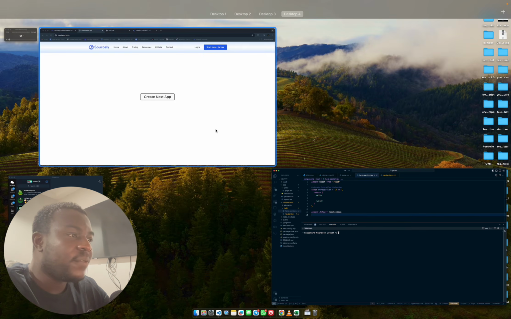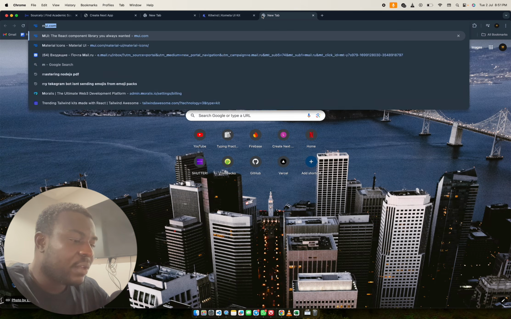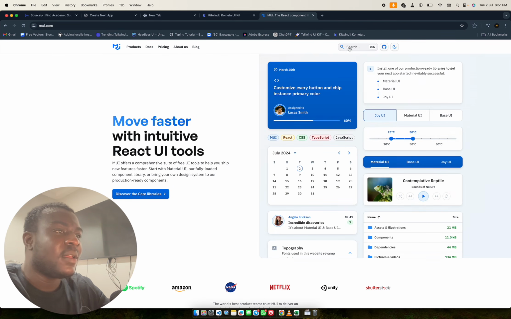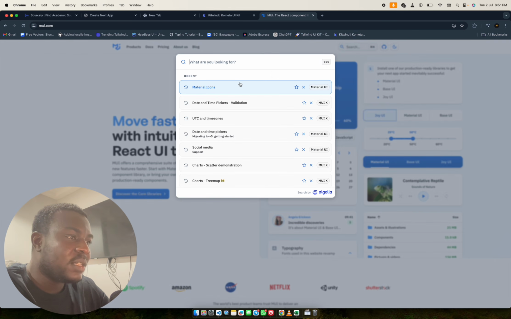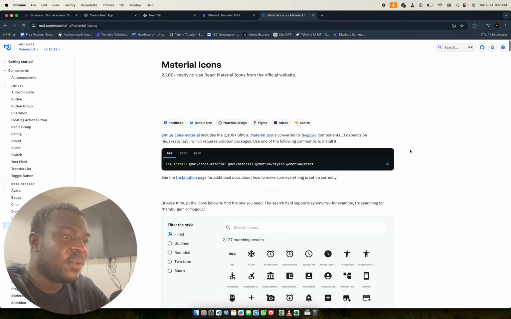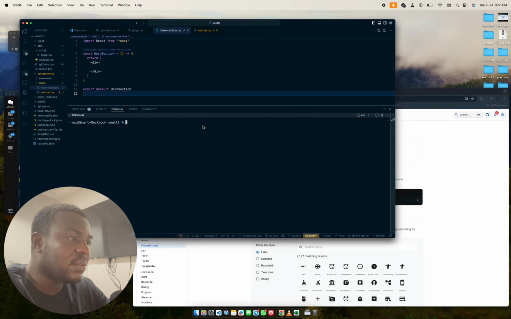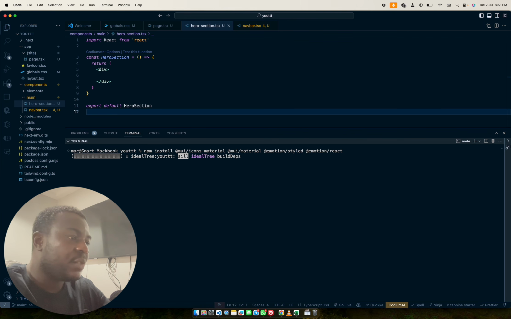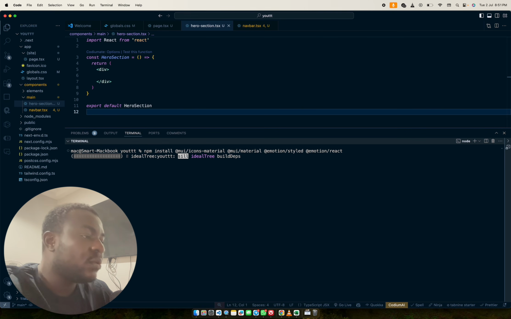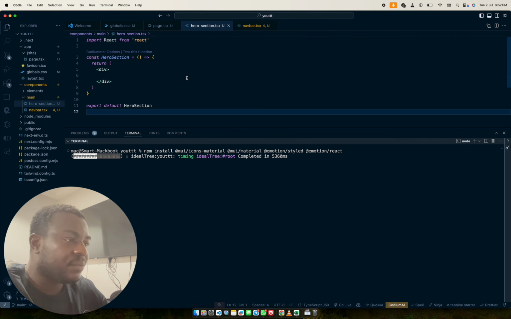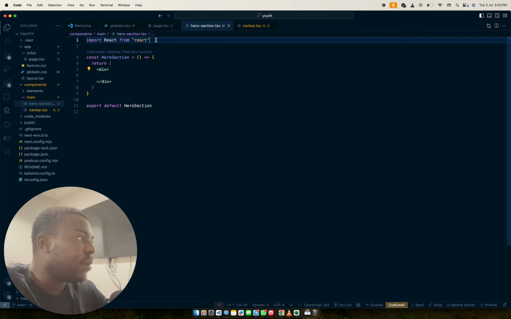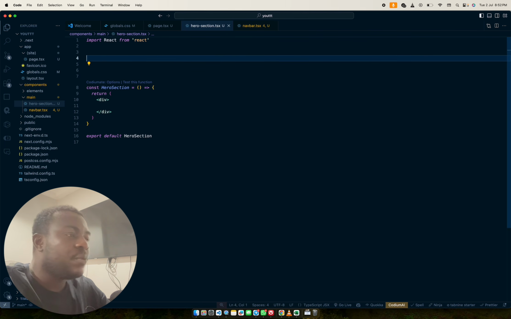So you guys, I even forgot. Let's come over here, MUI. Then we go over to the icon section, and then we take this install statement and put it here, and we install. Okay, while we're installing it, we're going to be using Framer Motion in this section.